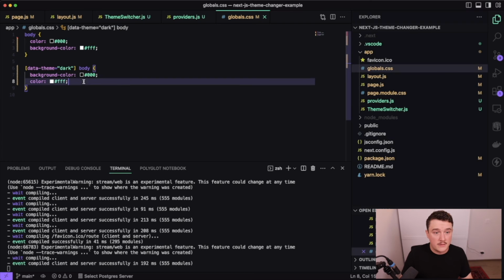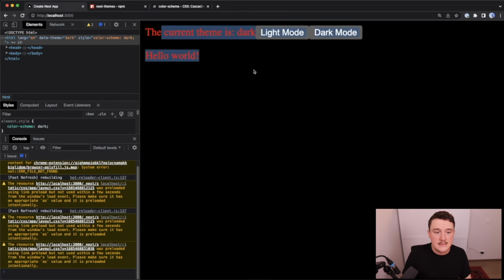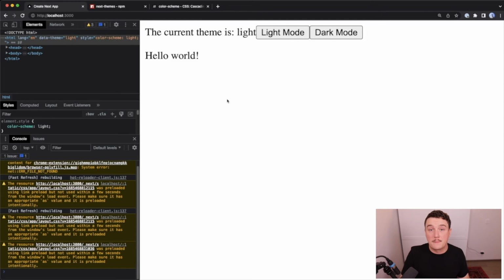And of course, we don't have to use these styles. So let's say we wanted to have the text as red when using the dark mode. We can change it up here, switch to the browser, and the text is displayed red in dark mode, and in light mode it will be black.